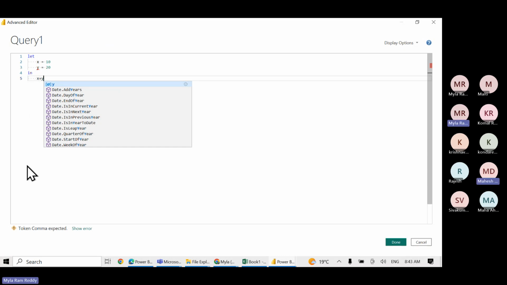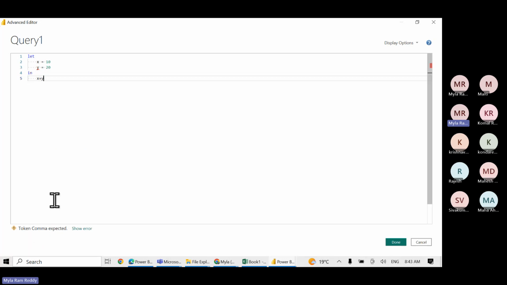So somehow it's expecting something here. What is this? Token comma expected. Where is the comma expected? In the body part, whether one line is completed or not, how will the system know? If you put a comma at the end of the second line, at the end of row number 2, then automatically it is going to be corrected.